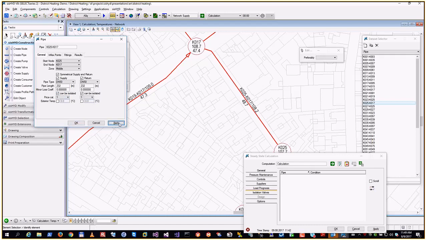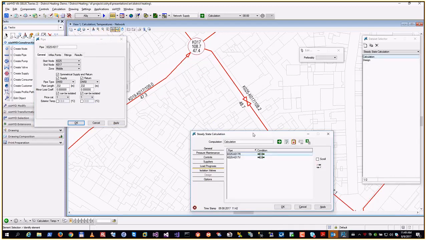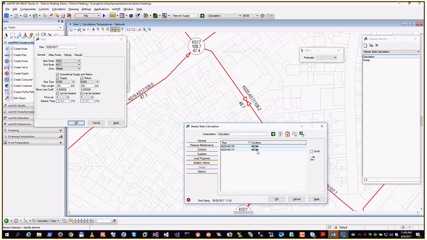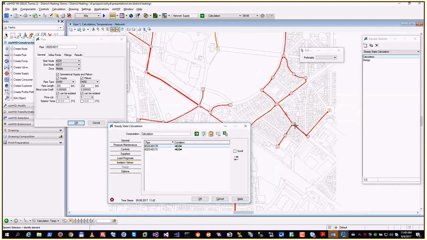When I change it, the scenario settings need to adjust, because now it will be added to the settings whenever you add an isolation valve. By default, the pipe is open. And when I close the isolation valve, I would isolate this area in the network. It would not be supplied anymore. So I can use the graphic command here. Move onto the pipe and click, and it will close the supply and the return. Or when you click again, it will open.